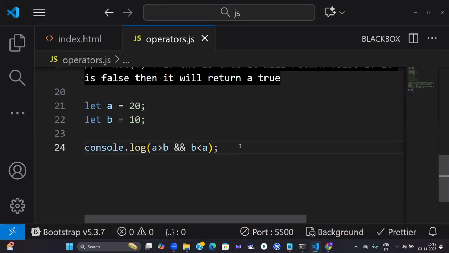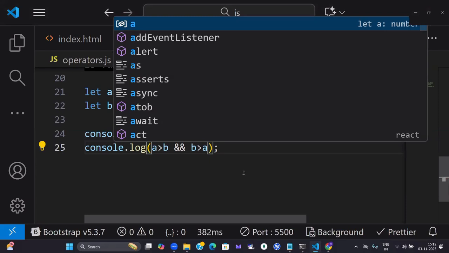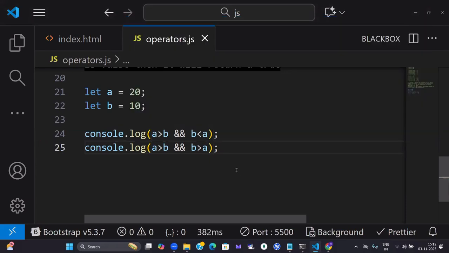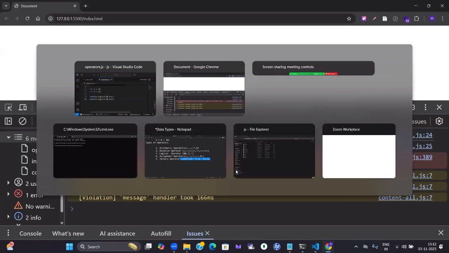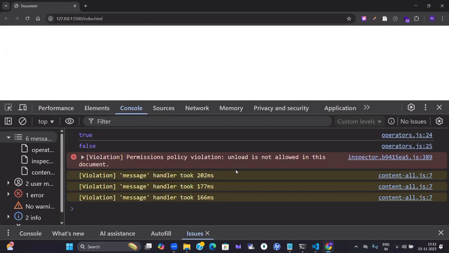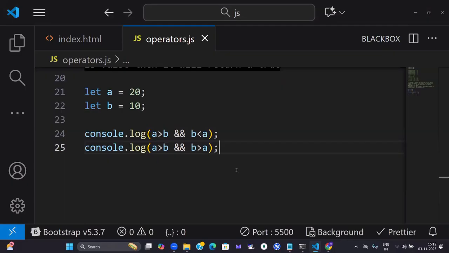So next one. If I write any other condition, now what do I write? a is greater than b, ampersand ampersand, b is greater than a. Is this condition true? The first condition is true, right? And the second condition is false. Now you can check it is returning false only. Okay, ma? Now next one.